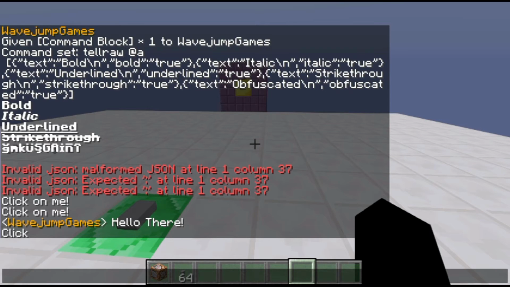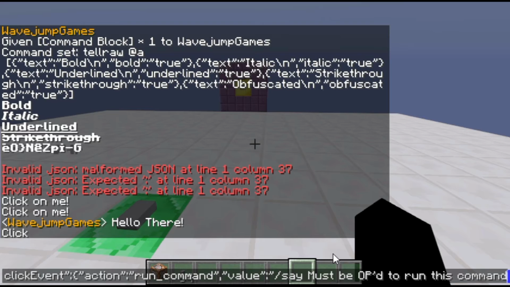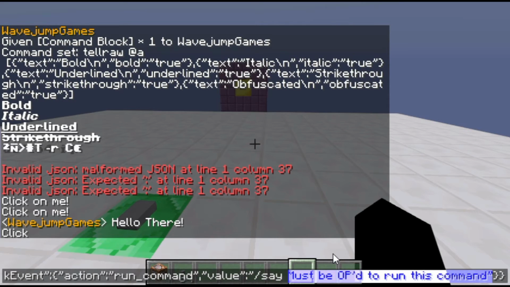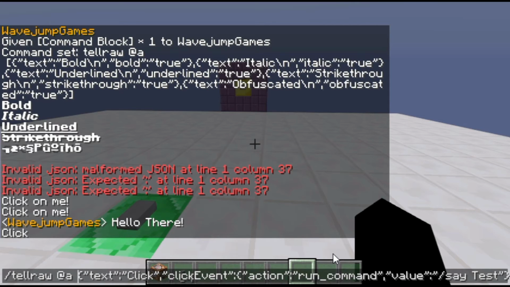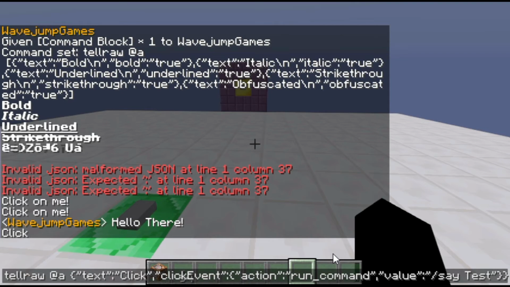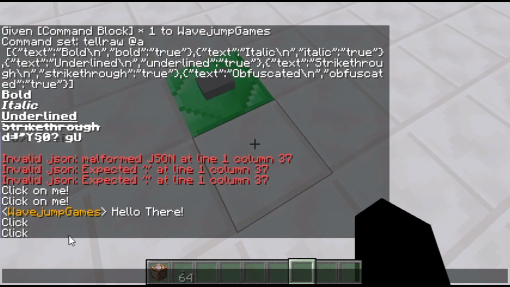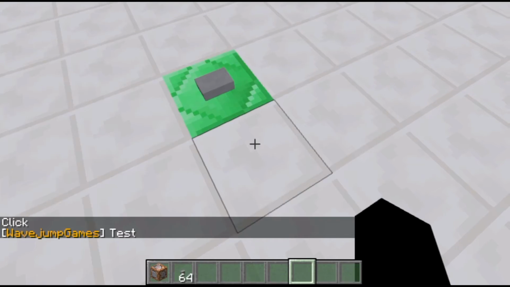Run command is something that you could use to run a command. So I could do, for example, run command slash say test. So yeah, basically what you do in order to do any of these actions is you have the checks, and then you do quote click event colon, and then you do this whole open curly bracket, and then quote action, run command or whatever it is, and then quote value, say test. And when you run it, you'll notice this time it says click. When I click on it, it says test.